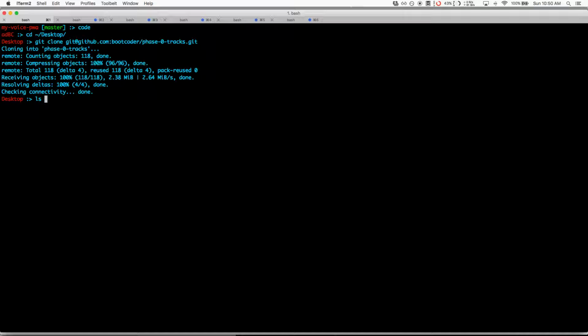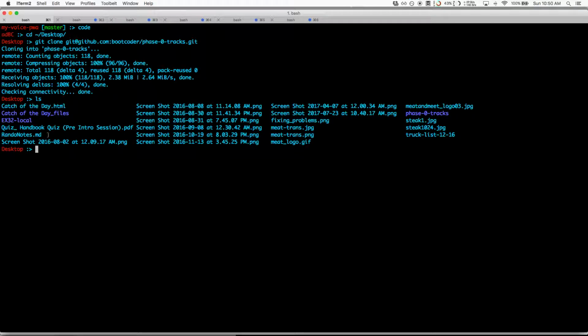So if we use the command ls now, we can see that we've got this Phase 0 tracks now on our desktop. We can cd into that, and ls again, and we see that we've got the exact same folder structure as what we had online, including the submissions folder. So everything that we saw there is now residing locally on our machine, and for me, it's just here on my desktop.